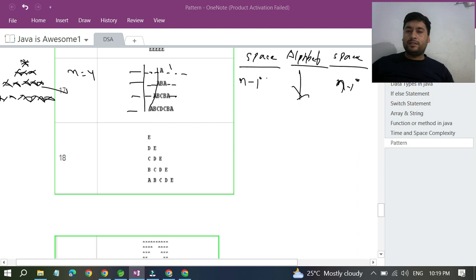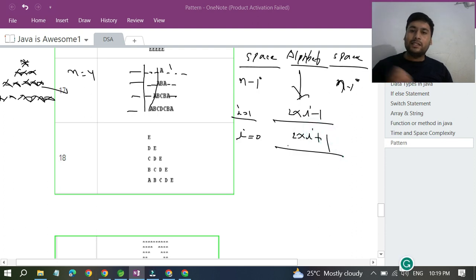What about the alphabet? Regarding the stars, I hope you already know, it is 2 into i. If your i starts with 1, you can consider 2 into i minus 1. If i starts with 0, you can consider 2 into i plus 1. This is the thing you have to consider, nothing else. 0, 1, 2, like that. I hope you understood, and we are going to consider this only.